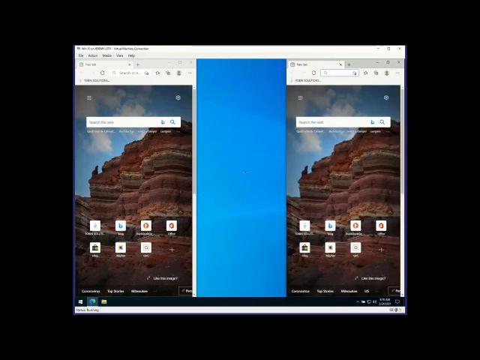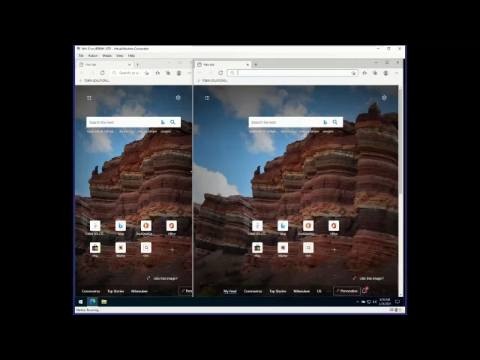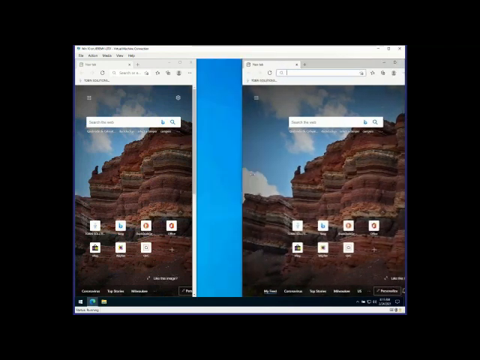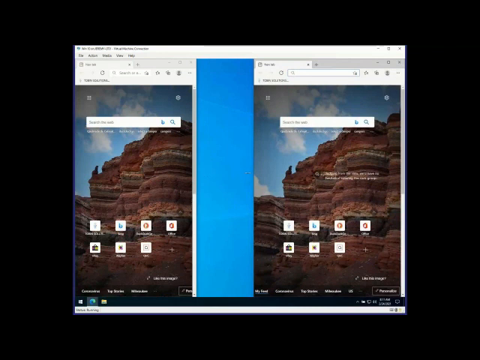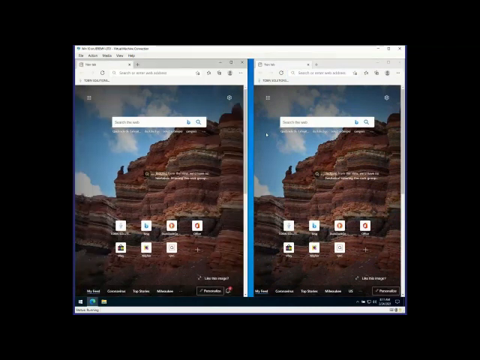Oop, I grabbed the wrong bar. Gotta grab it just right. Oh, a little tricky sometimes. But you'll get the idea. So this is one of those things I definitely recommend playing around with. You spend a lot of time trying to have windows lined up on the screen, and this makes it really easy to do that.